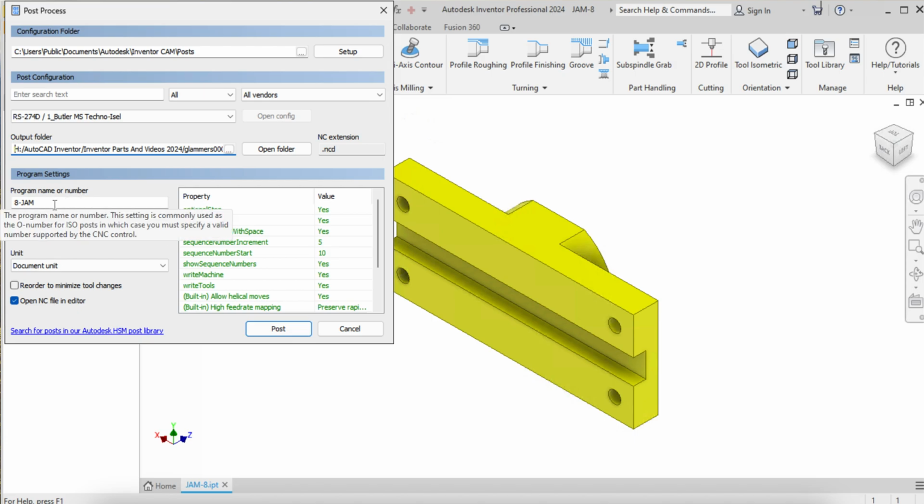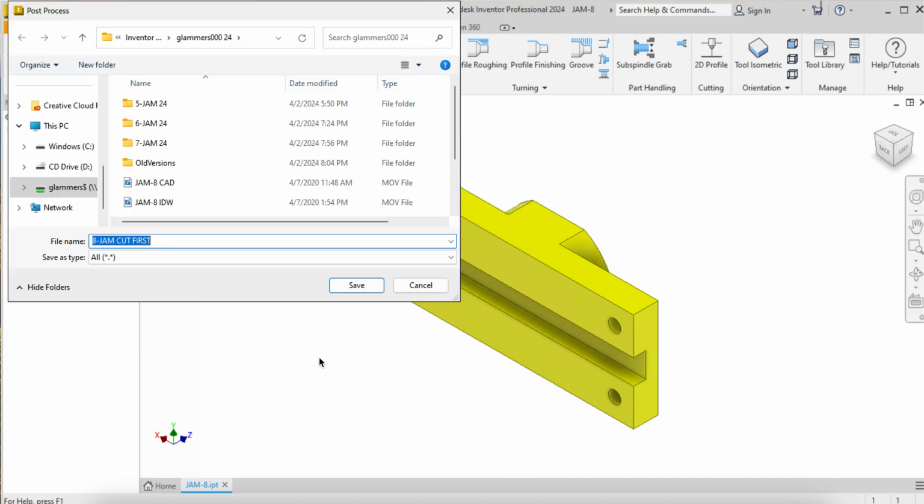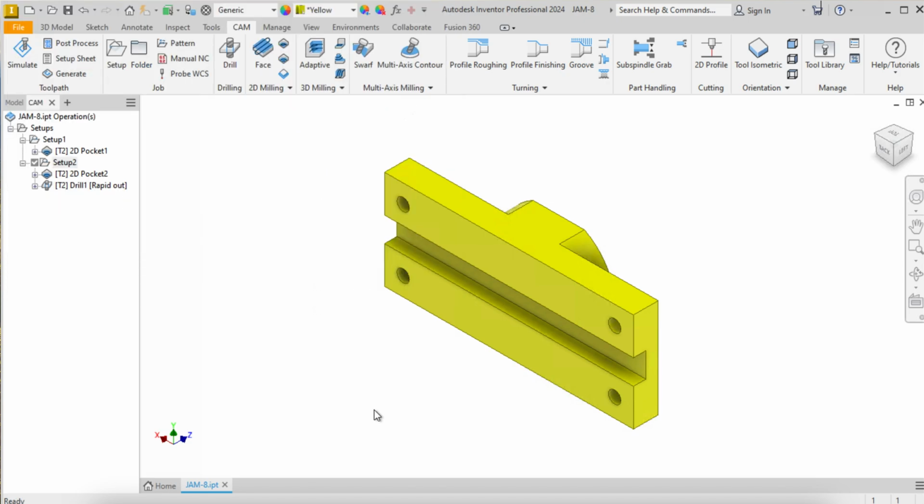Our program name and number, we're going to change in this section. It's going to say 8jam, and then we're going to put a note on here, cut first. So we changed the program name and number. It says 8jam still, but we're going to identify it as cut first to know that we run this program first when we cut it on the CNC mill. And then click post. And click save once again.